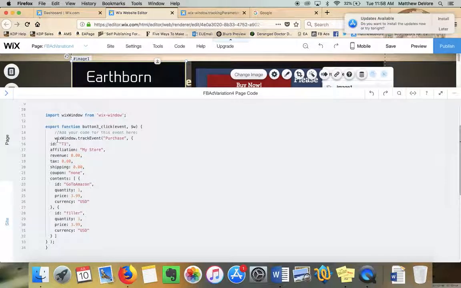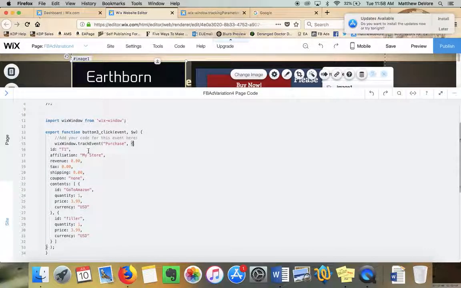So notice that we're using wixWindow.trackEvent. We're not using the Facebook call to the pixel. If you go on Facebook, it wants you to use their own special call. We would have used that if we had direct access to the pixel, but we don't in the Wix editor. So we have to use the trackEvent call from Wix. Notice it's set up for a purchase.